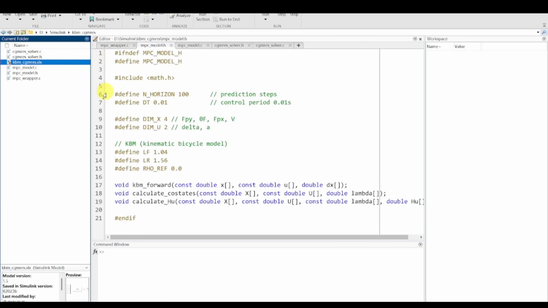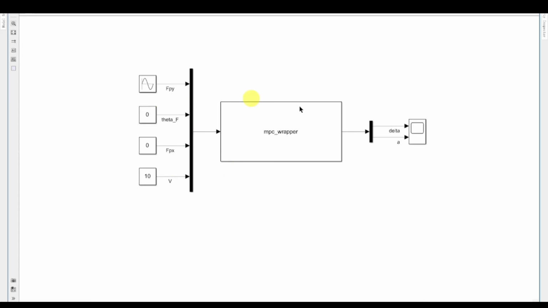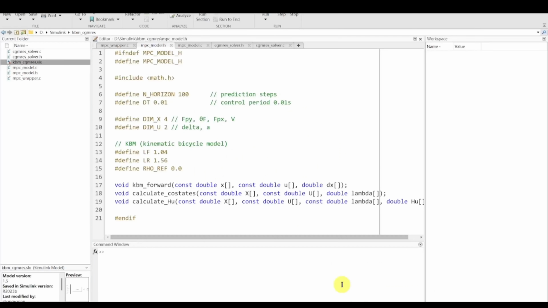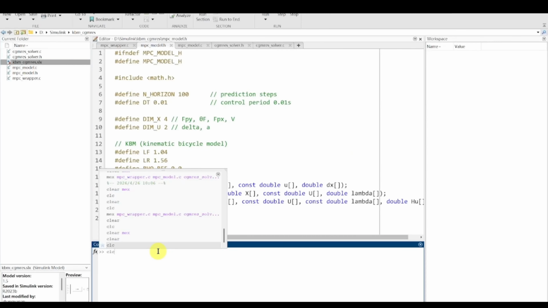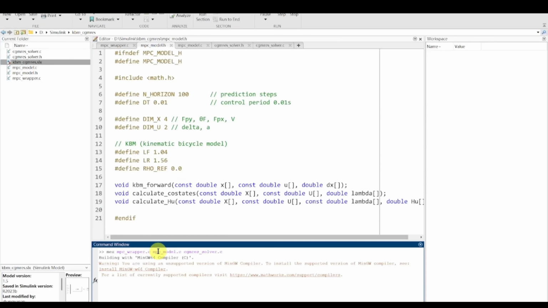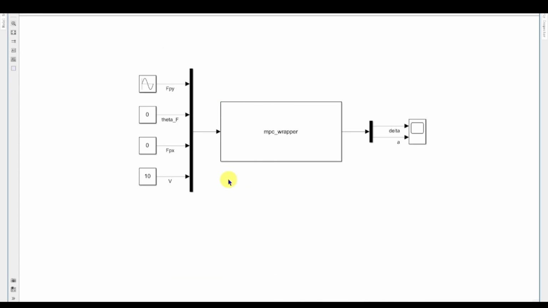And I build a Simulink model like this. First, let's input this in the Command window: mex MPC_wrapper.c MPC_model.c and cgmres_solver.c. When you see mex completed successfully, this means our files all work. Then we open the Simulink. I will show you how to build this model.